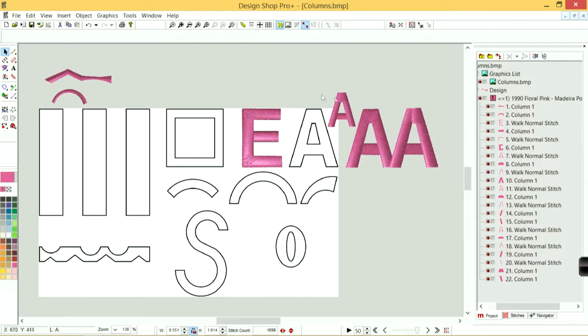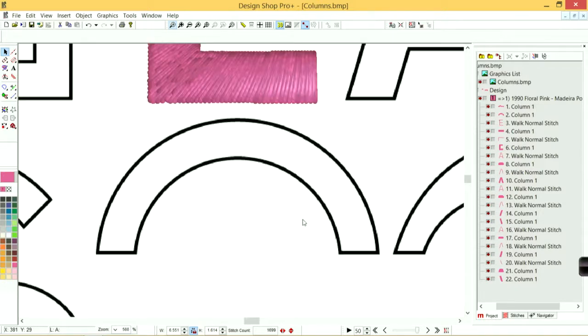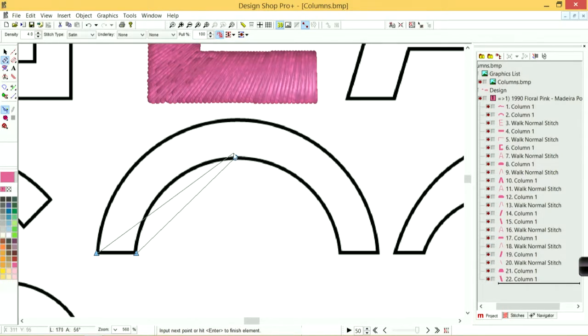All with a column one, same thing with an E, column one. All right, let's take a look at this curve. If I had a curve like this, I'm gonna start on one end, one side, then the other, and it doesn't matter which way you do it. I could have done the outside in or the inside out, doesn't matter as long as you're consistent. Bisect that curve just like we did with a walk in another video. Right click to make that curve. Come all the way over, left click, hit enter.